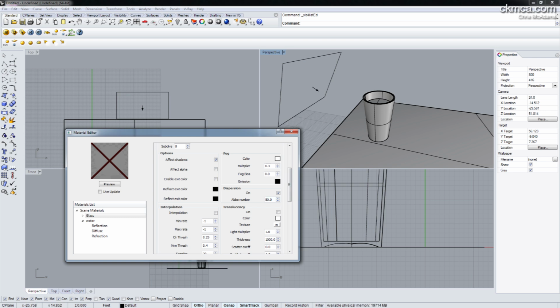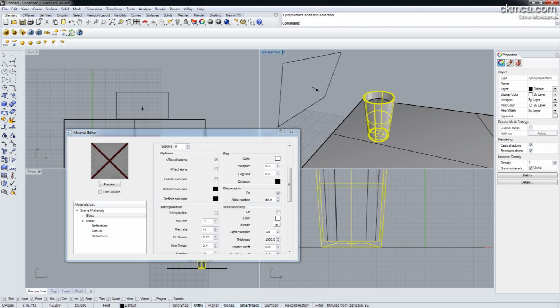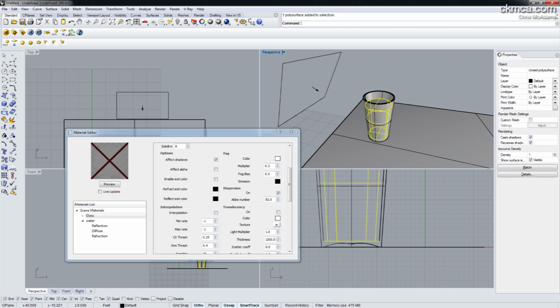This option is typically turned off, but by turning it on and controlling the Abbe number here, you can increase or decrease the amount the light disperses. So a lower Abbe number would be a higher kind of array where the light scatters more, and a higher Abbe number would be a more tight-knit dispersion. So I've applied the glass to the glass object and the water to the water object.